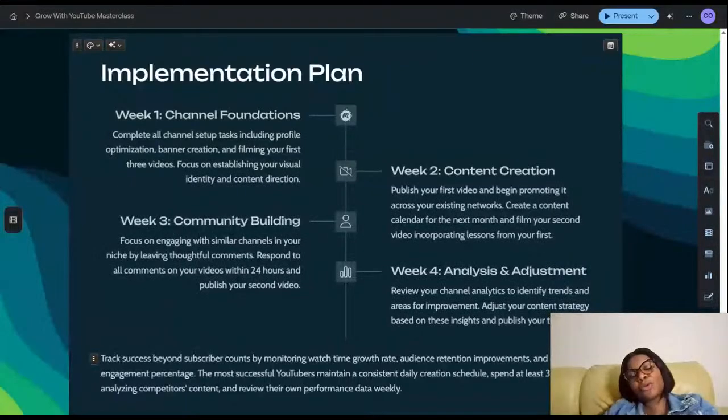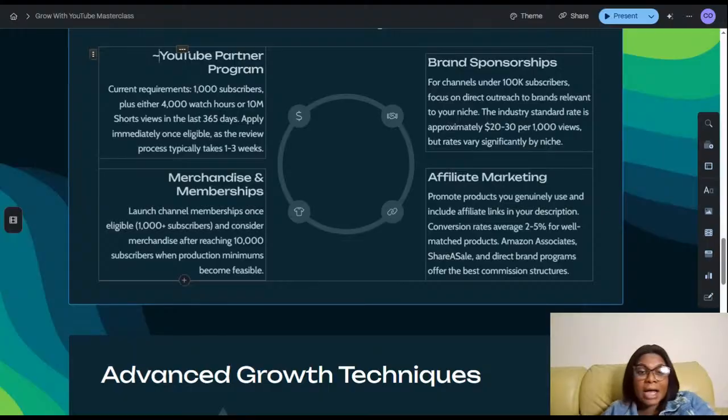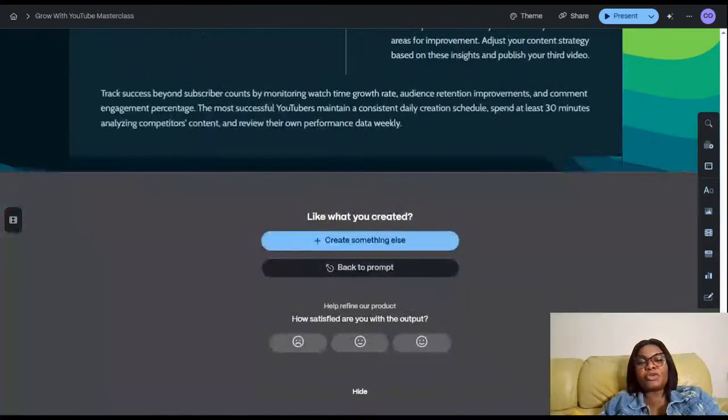Watch time growth rate. I've told you that watch time, the longer people are watching the video, the better for you. If people are just clicking onto your video and clicking out, it's not sending a good signal about your video to YouTube.